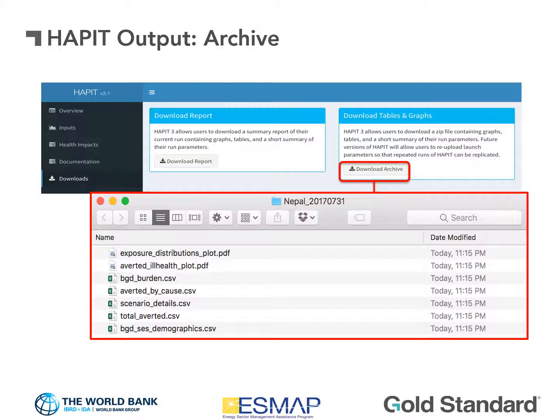Averted ill health plot. This is the avoided and avoidable by the best possible intervention bar chart by the end point. The BGD burden CSV. This is the background disease information from IHME. Averted by cause. This is the averted deaths, ADALYs, YLLs, YLDs by disease category, presented as minimum, maximum, and means.